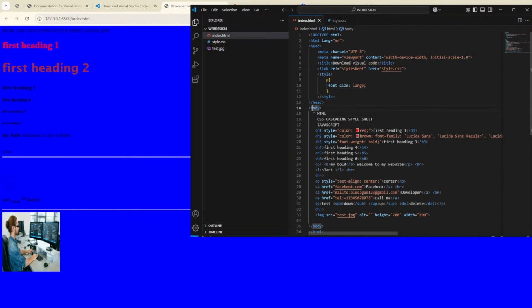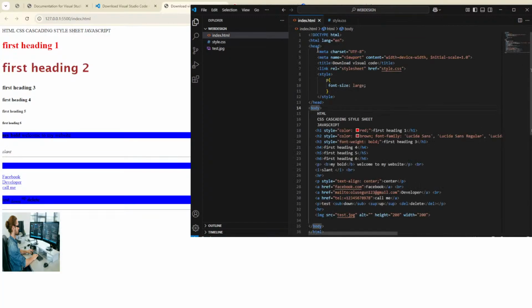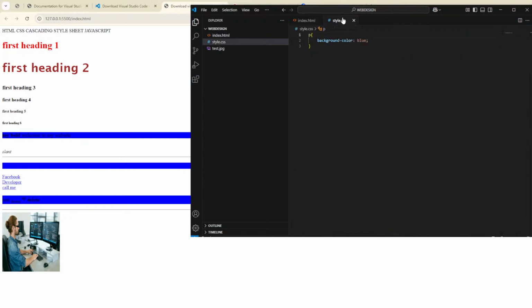So if I wanted to be specific on the particular tag that I want to style, I can just come here and change it to, let me say P. Let me change this one to P. As you can see that the whole paragraph text, they all have a background color of blue. So with this, we can always try to style our website.